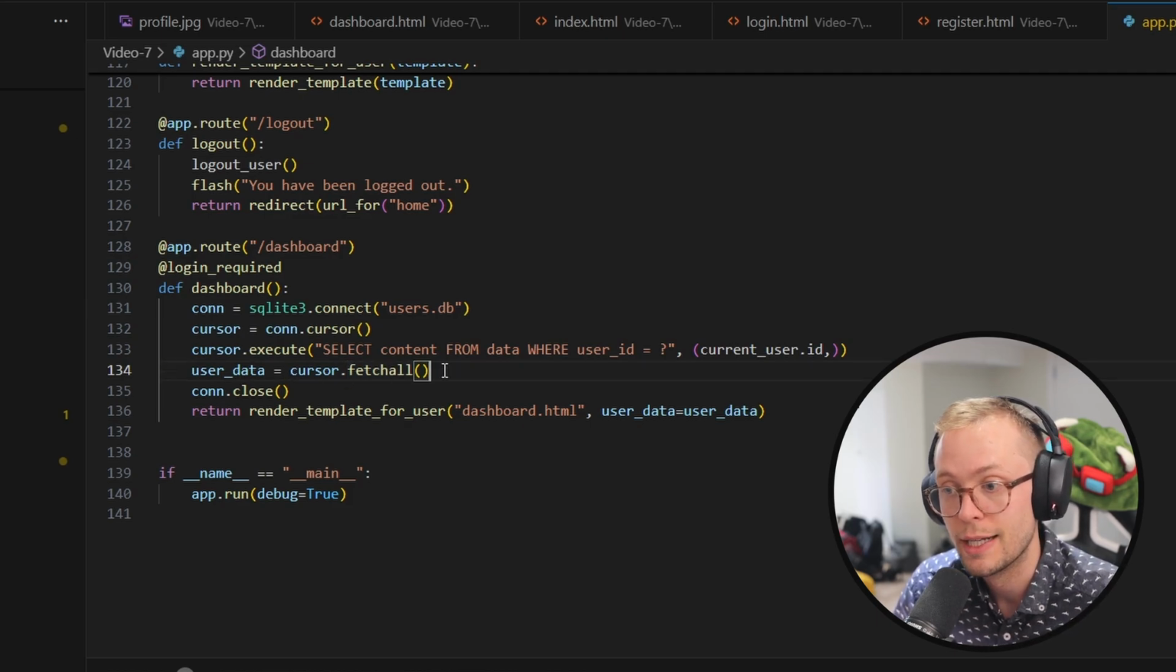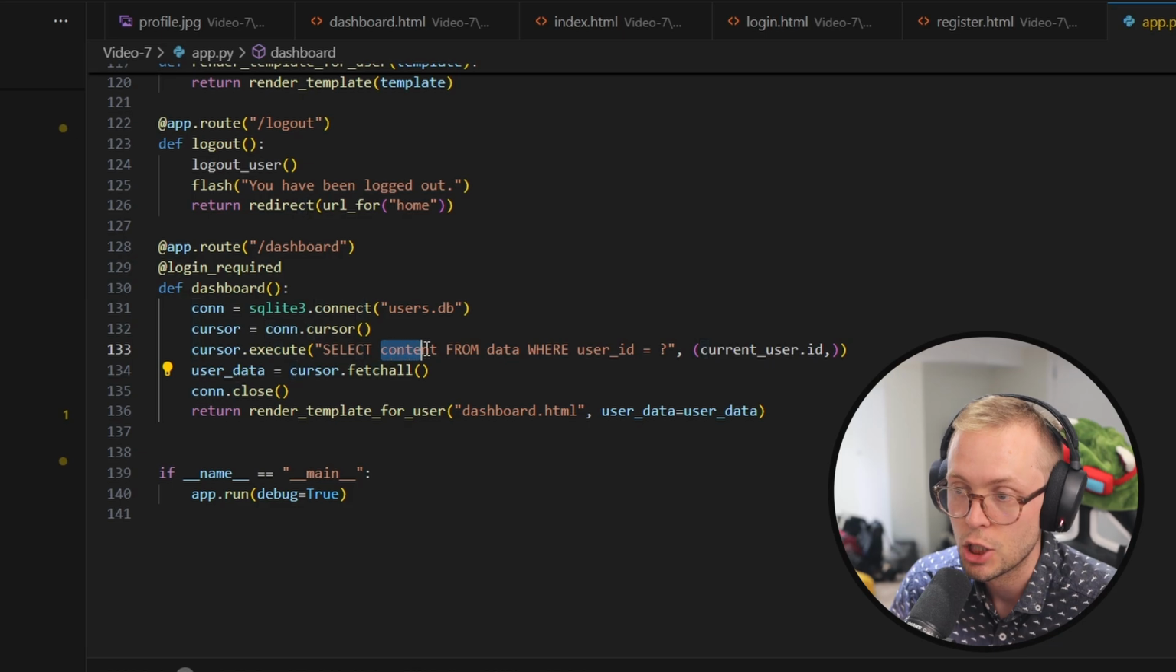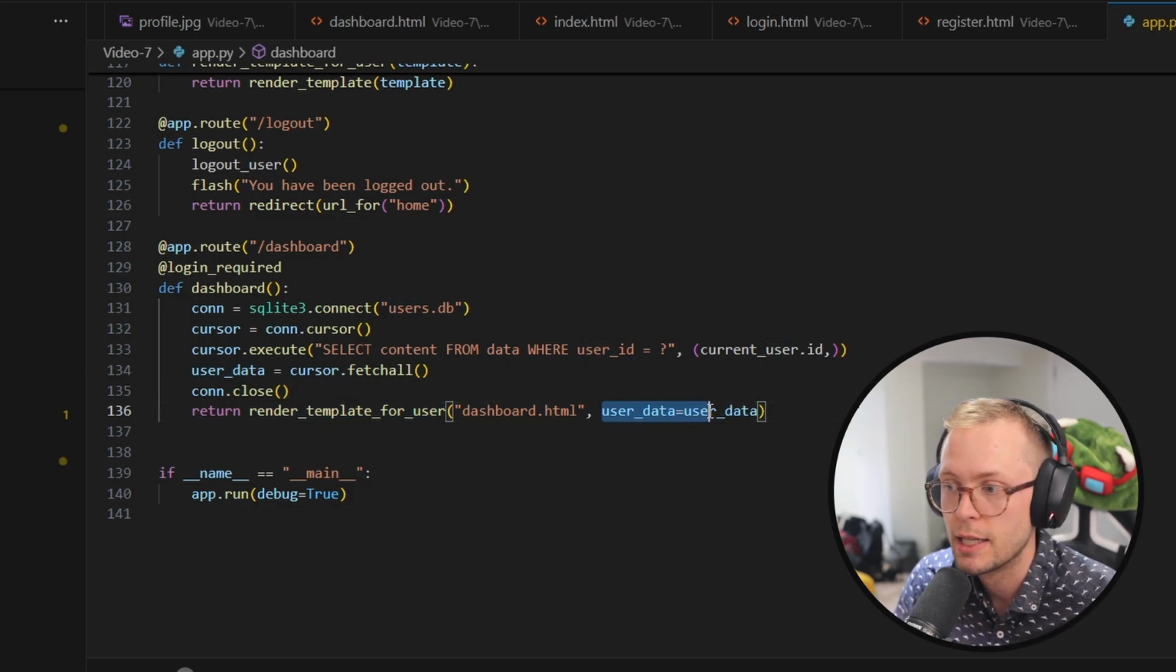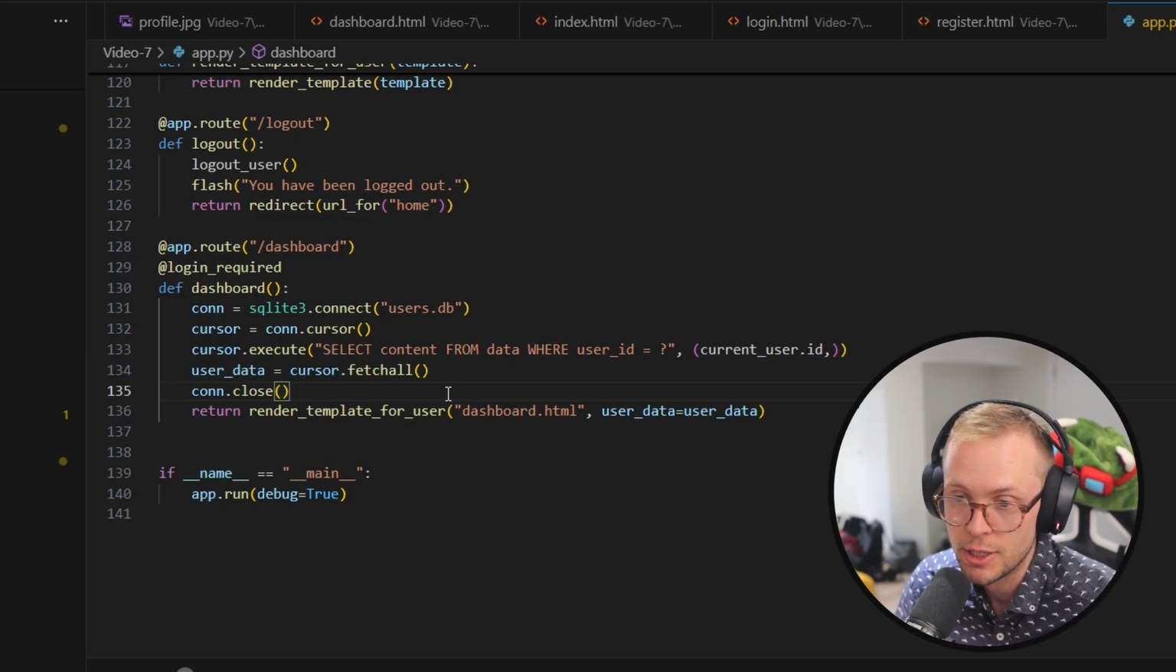This is then going to get a list of all of the user data, or all of the content in an array, from the data table. Then we're going to close our connection and render our dashboard template, passing in user data. Sweet. So we're actually done for now in order to show it within the dashboard, but we actually need to update the dashboard HTML. So let's do that.